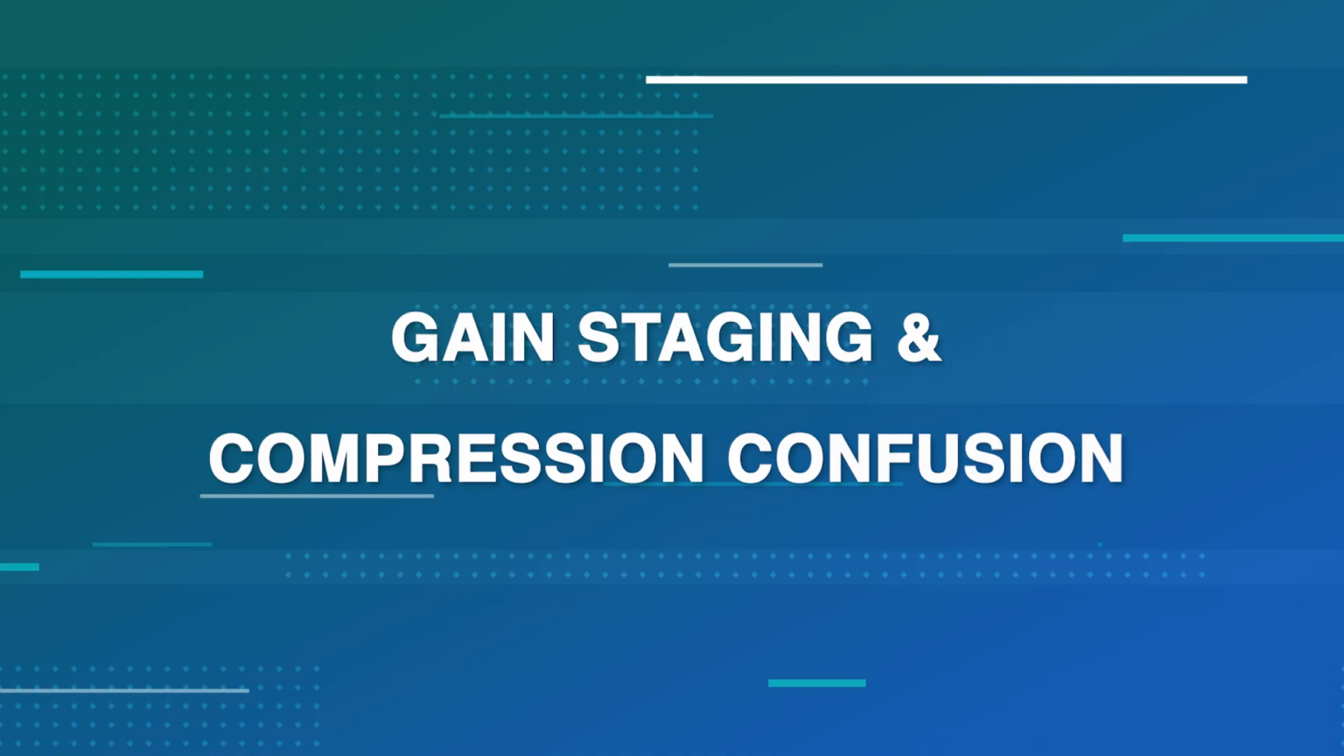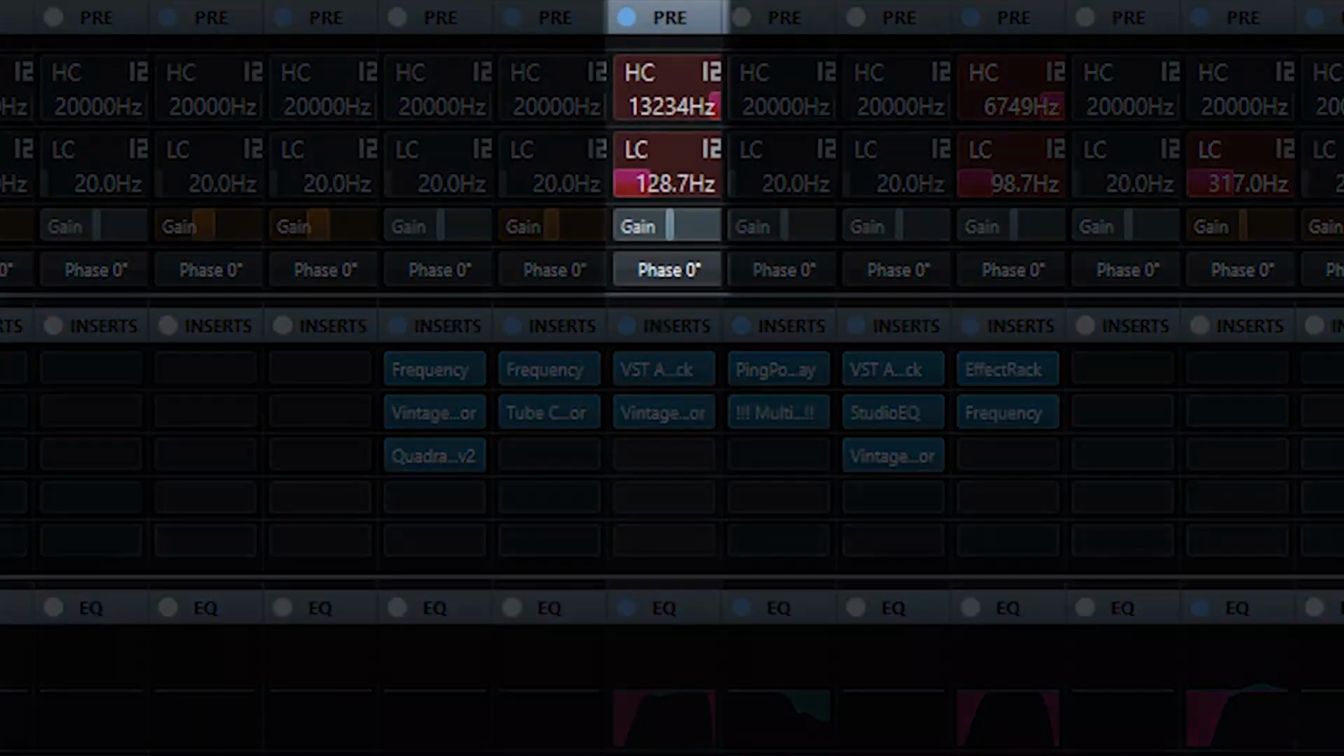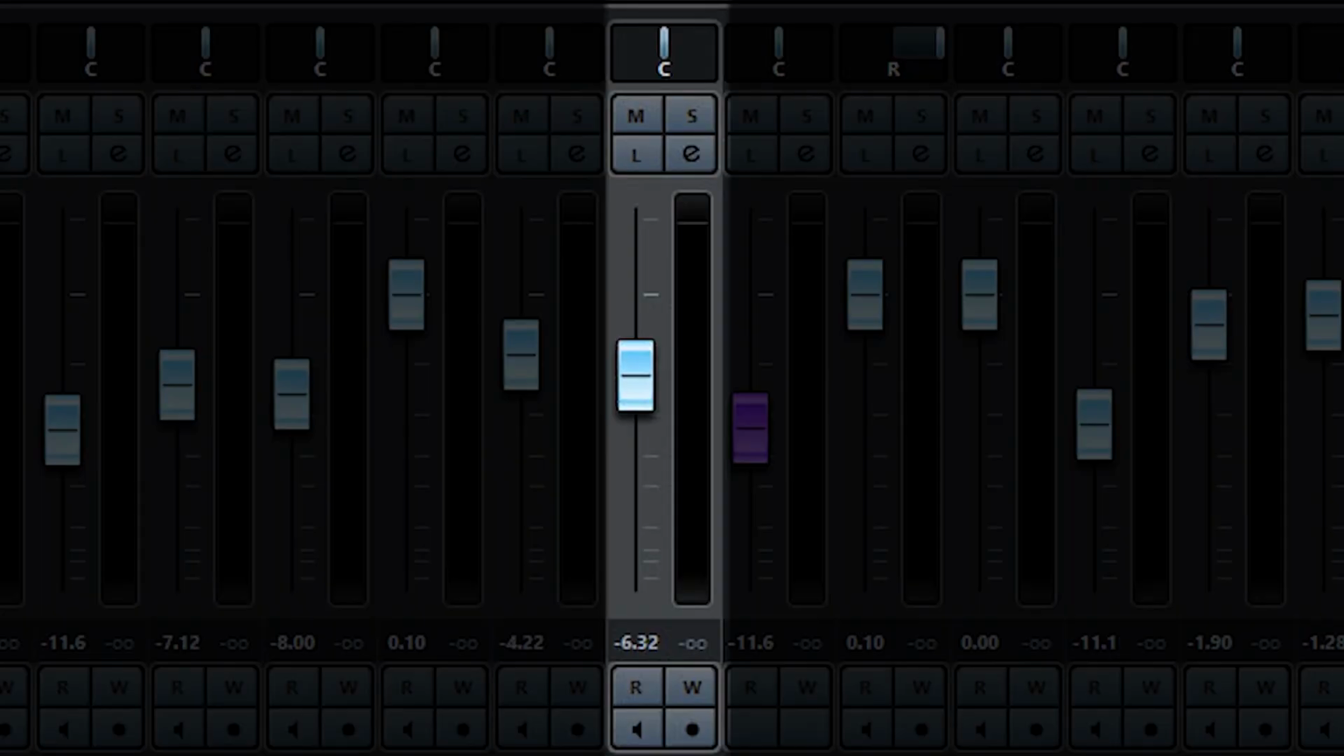So let's start with question number 1. I'm kind of confused on gain staging and compressor settings. If you set the compressor on a certain track, the compression level changes when you change the pre-gain level. Yes, this is normal because pre-gain comes before the signal reaches the EQ, fader, and effects section of the channel. So if you gain stage after mixing or during mixing, you're going to get into this kind of problem because the signal coming into your compressor is not going to be the same if you bring down the pre-gain level.